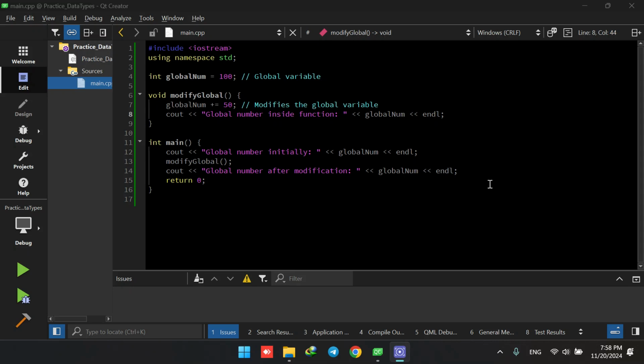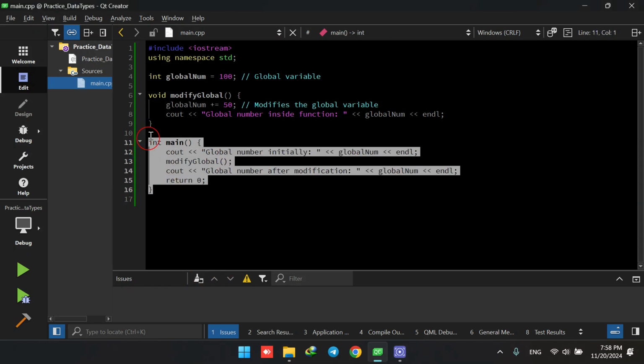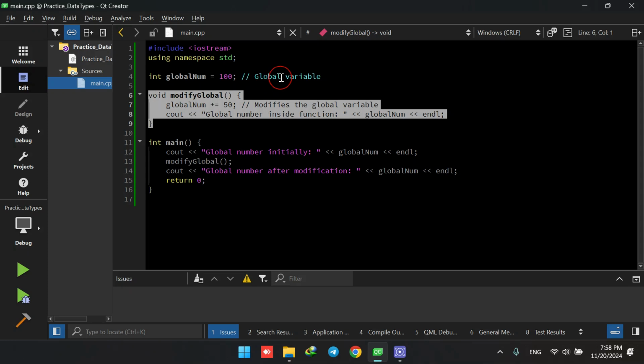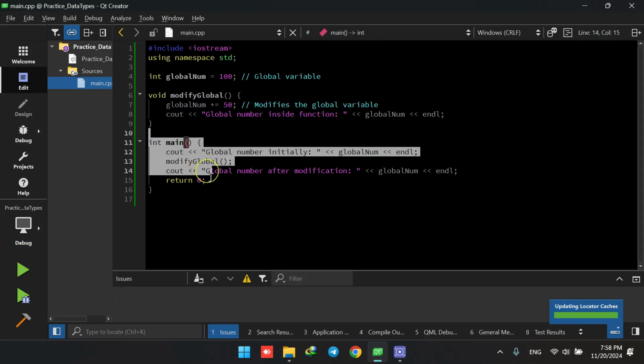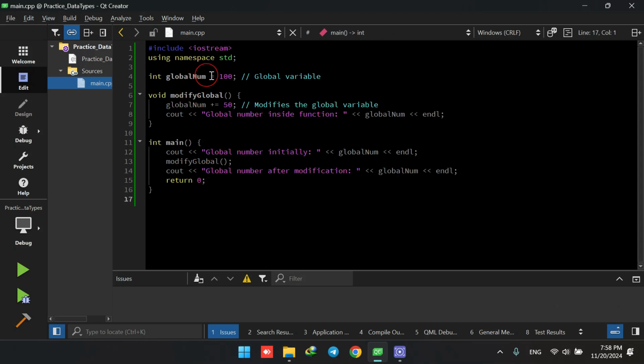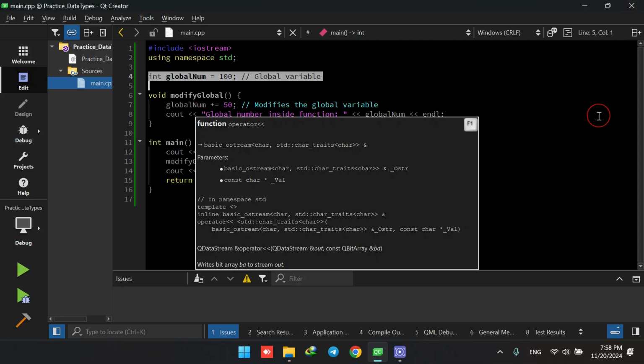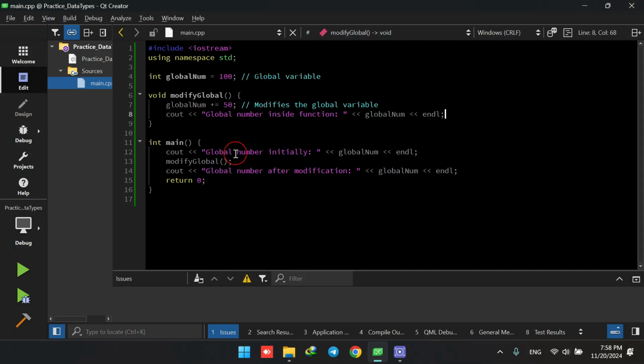So here we are going to discuss global variables. I have one int main function here, one function here, and a global variable here. The global variable, as you see, is in none of the functions. So this is the first function. This is the second function. And this variable is defined globally because it is not inside any specific function. Therefore, it can be used in any function.